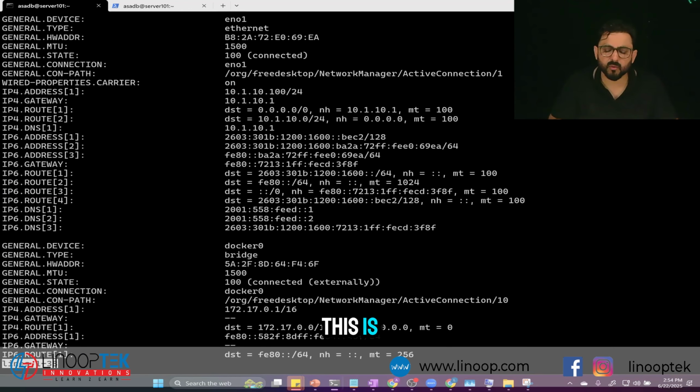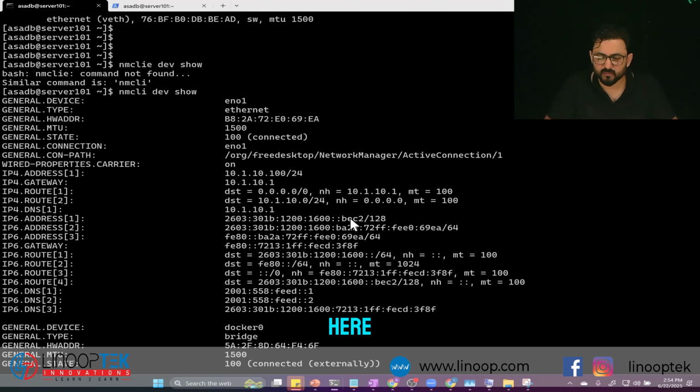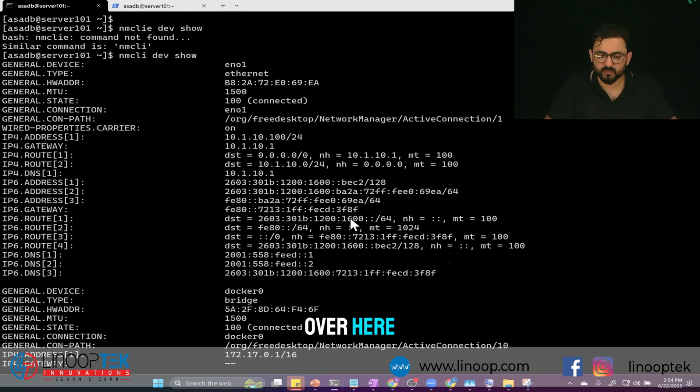Oh my God, this is beautiful. Hey folks, forget about everything over here. This is beautiful. It suggested another command over here, which I knew, but I had forgotten. nmcli dev show.